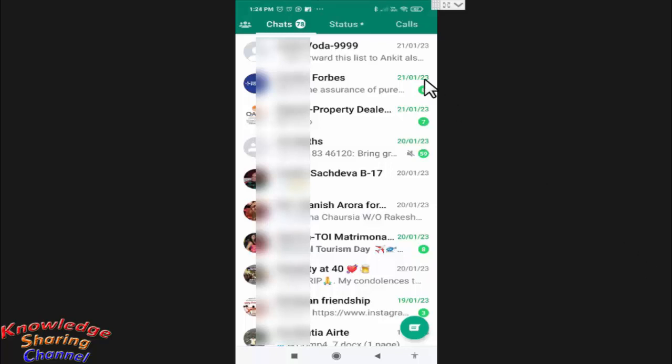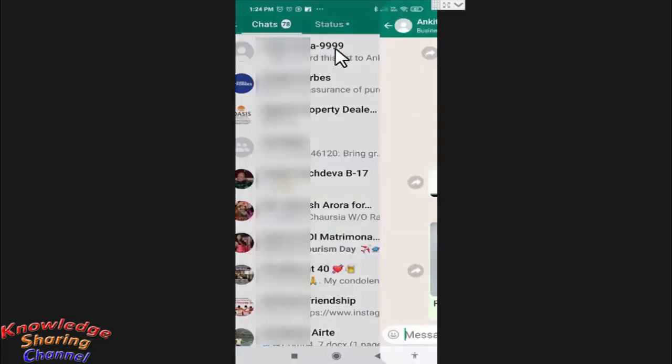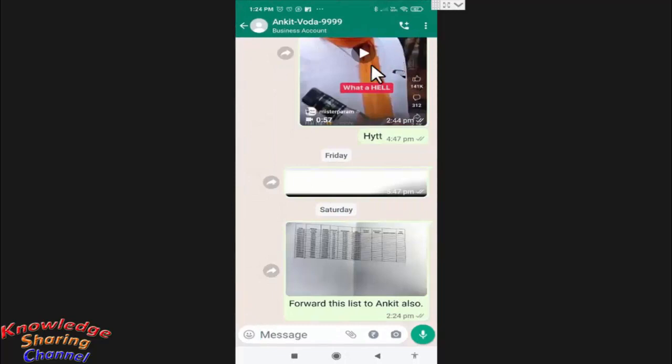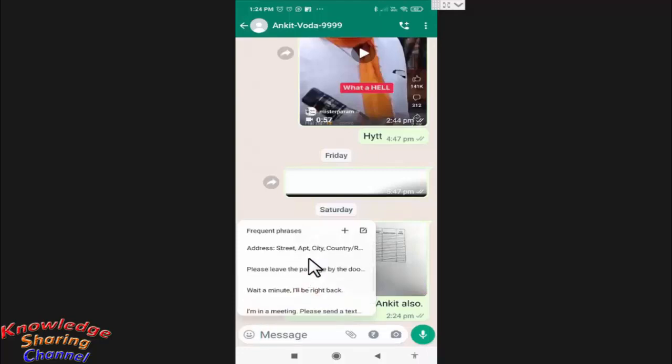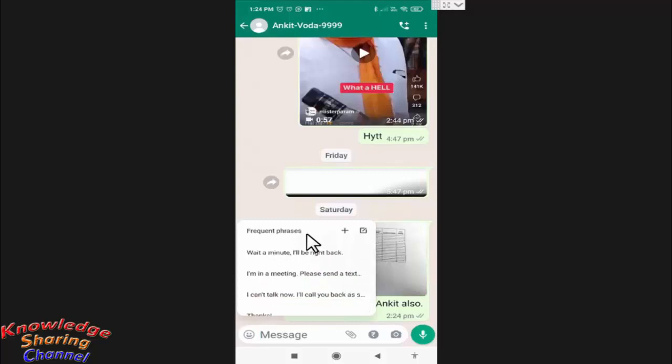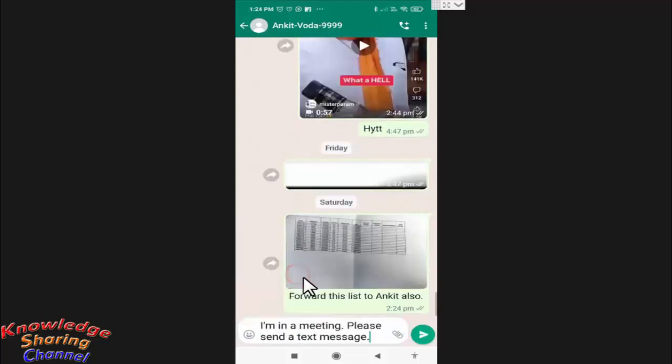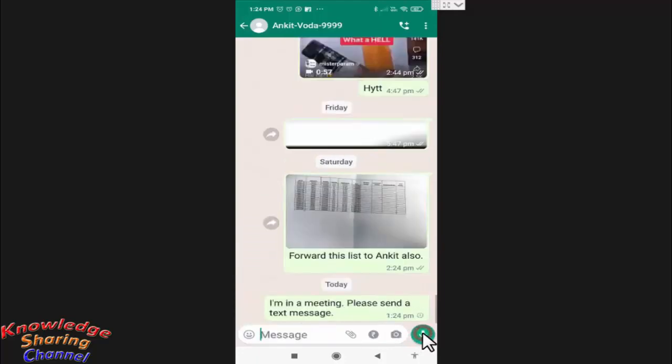So open the chat window. Now here long press on the message area and select frequent phrases. Now in frequent phrases, select the phrase you want to send and press on the send button to send the message.